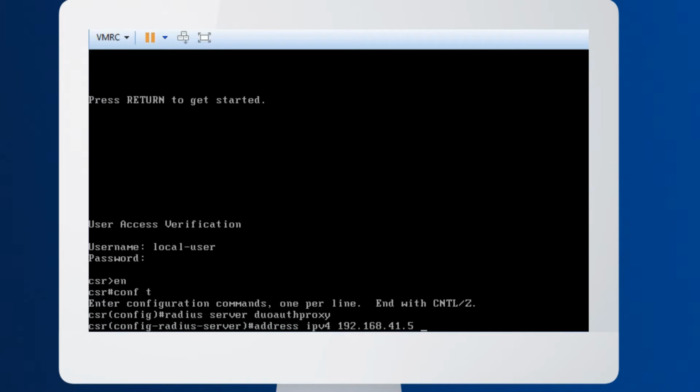So one thing to note is the authentication proxy we'll use is the new standard RADIUS ports 1812 and 1813, as opposed to the older ports.